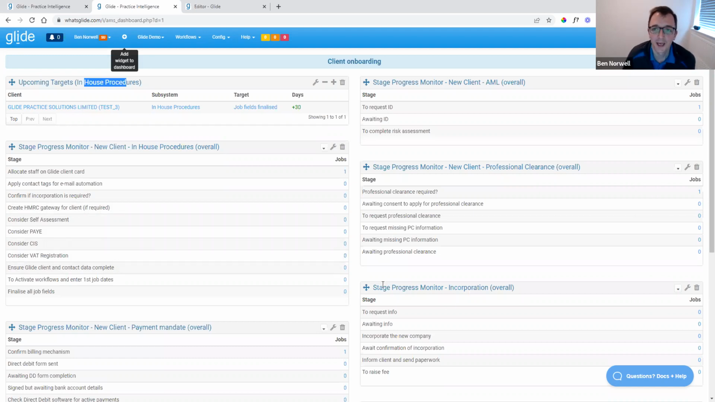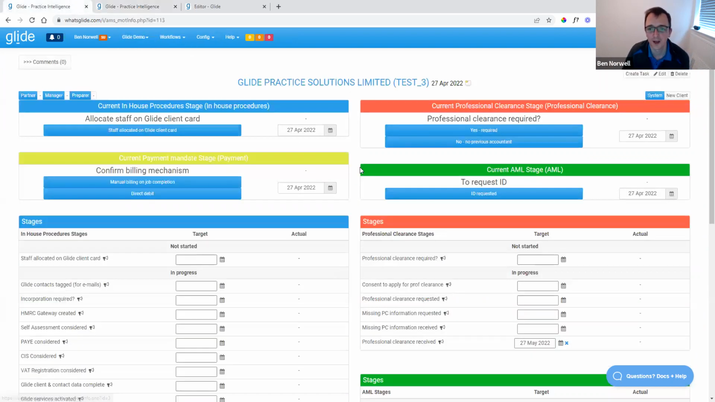Okay, that's enough talking about the dashboard. Like I say, your person doing this would want this, but it's also great for other people in the practice to have it and to be aware. Let's actually go ahead now and move through the job.